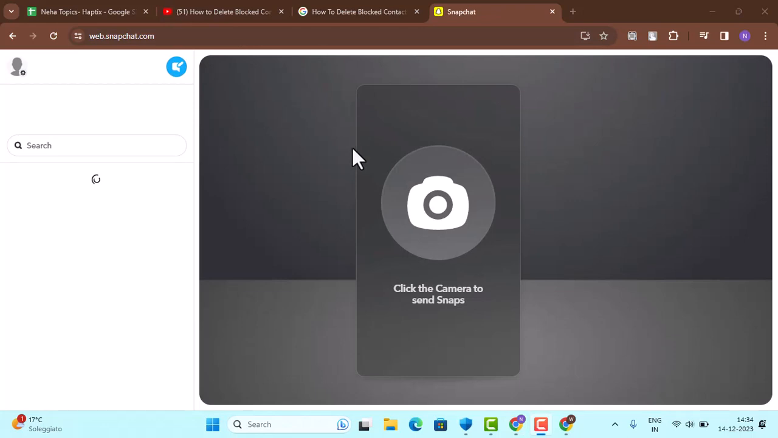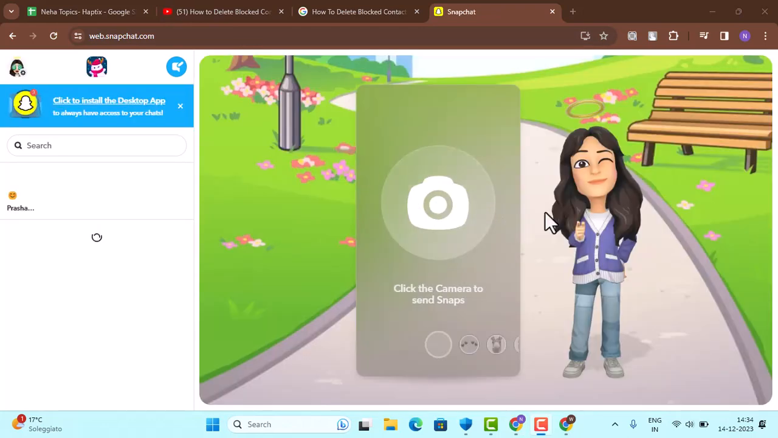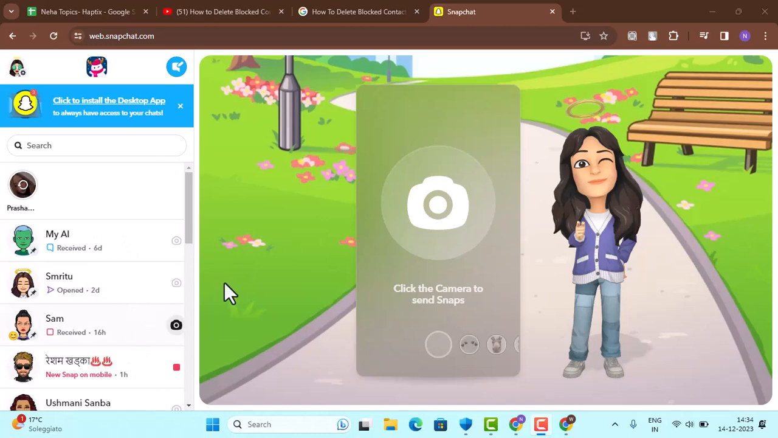So once you're logged into your Snapchat web, it's going to take you to the interface that looks something like this. So right on this page, you'll be able to see all the chat history as well as your friends and all that sort of thing. But in order to open a Snap on Snapchat web, that's actually not possible.